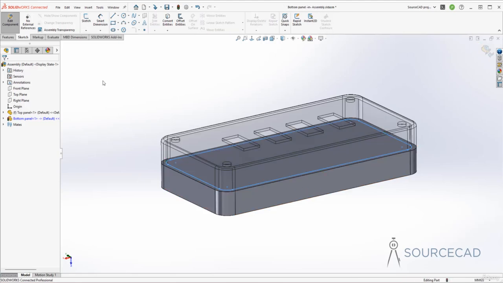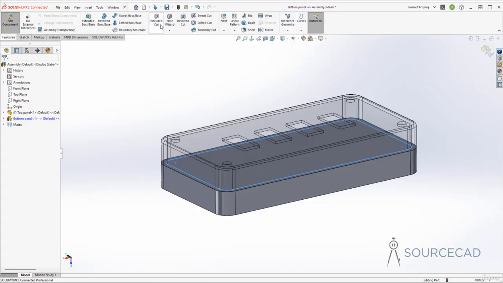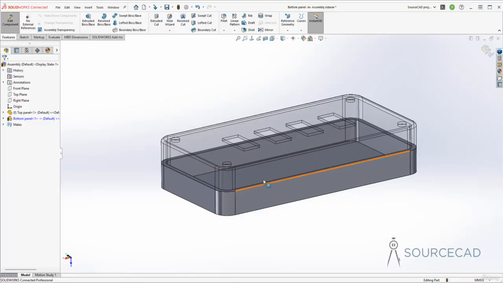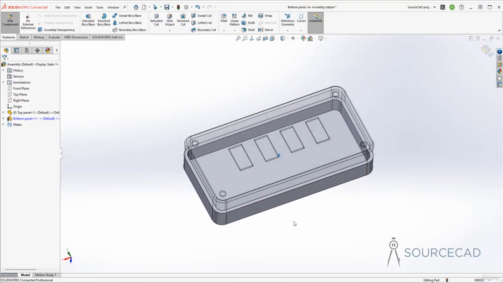So exit out of this sketch, go to feature and select extruded cut. All right, now since the entire height is 10, I'll just make it 9 unit and I'll press the tab key and click OK. And here we are. So we've got this hole as well. All right, so that's done.